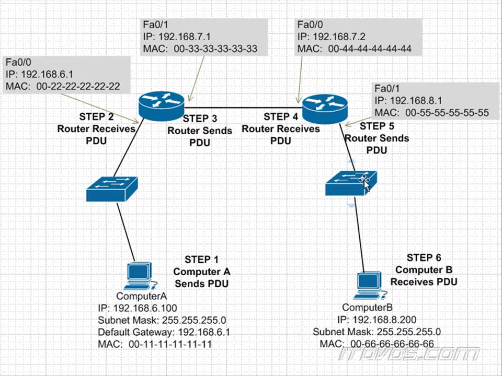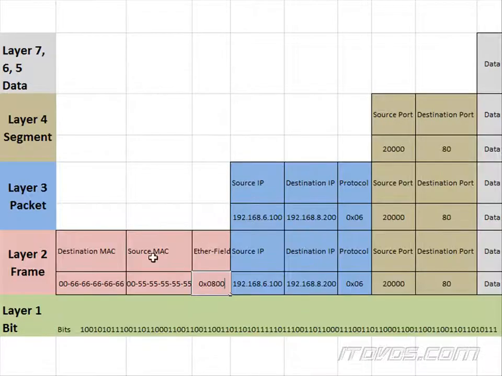Do I have that in my MAC address table? And let's say yes, I do. Now it's going to send it out this port on the switch. So it's going to forward that frame off. And the bits are now coming down. And now we're on step 6, where computer B is actually receiving the PDU. So computer B gets these bits, reassembles them into a frame, and sees, okay, hey, the destination MAC address is for me, so this frame is mine.